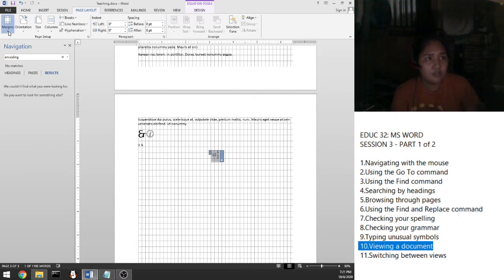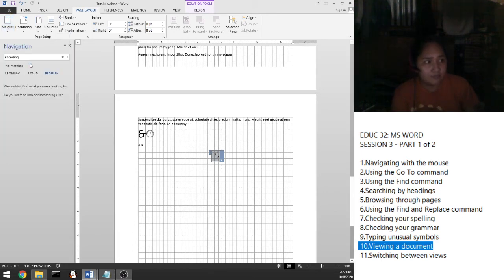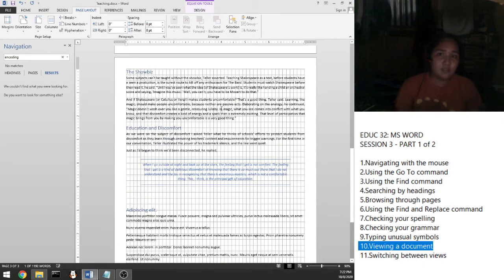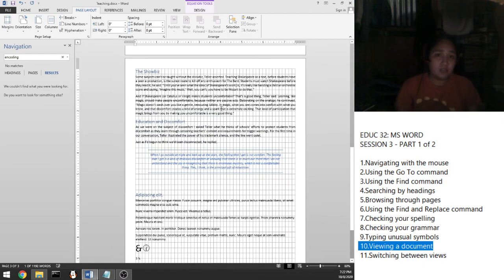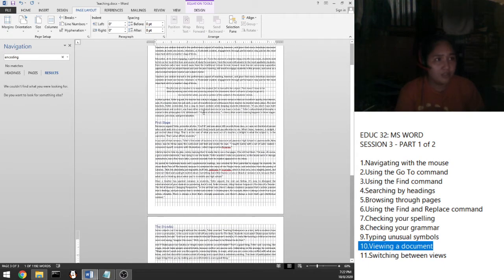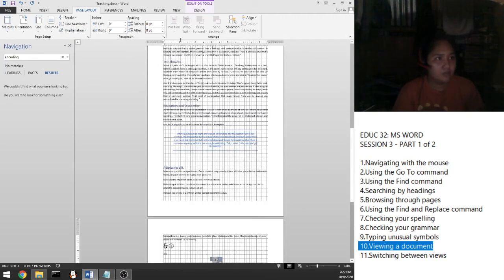Currently, the margin of this document is normal: 1 inch at the top, 1 inch at the bottom, 1 inch at the left, and 1 inch at the right. If I narrow this down to 0.5 on the top, bottom, left, and right, then it will look like this. See? The text in my document has adjusted depending on the margins. And the grid also changed, right? If I want to bring it back to normal, I just have to choose normal. And just like that, it's back to how it was before.